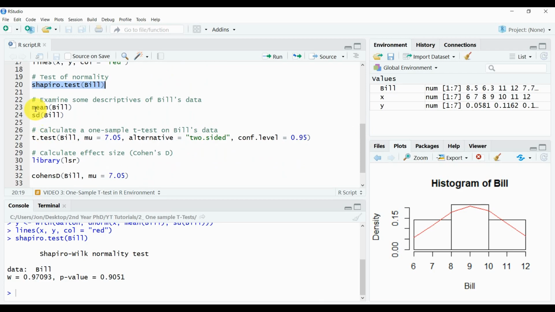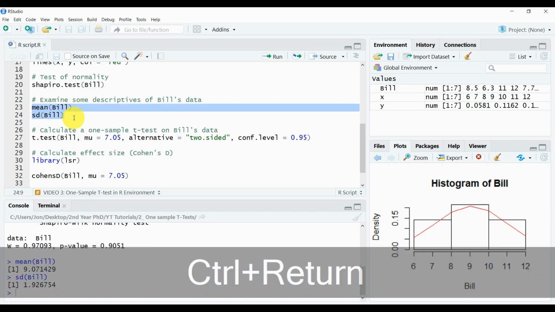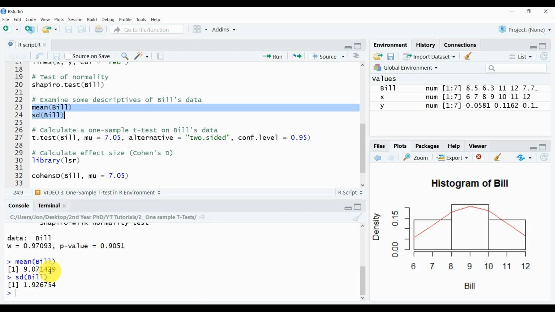And then of course, if you wanted some descriptives from Bill's data, it's quite simple to do. You can do mean bracket Bill, as Bill is the data, and SD bracket Bill, as SD is the standard deviation. If we run both, you could see we pretty much get the exact same results that were provided within the question. Bill's data, the mean is 9.07 with some extra values behind that. And then the SD here, it's a little bit different than what was provided in the question, but it's practically identical. It's 1.9.